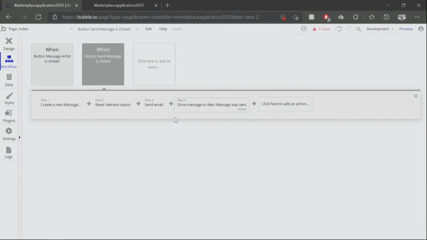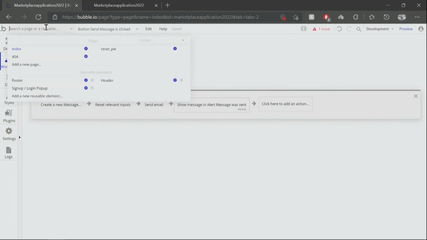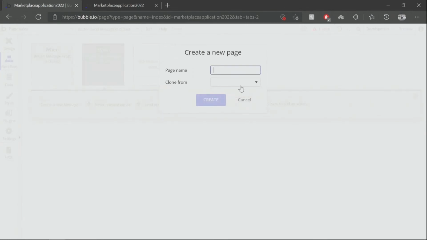All right, now that we've created our workflow and everything for our index page, we can now move on to the next page. In total, we're going to be having 3 different pages for this application. The first one being the index page, the next one is going to be the profile page, and last would be a page for the user to upload their images. So let's go on the top left and hit add new page, and we can name this profile.